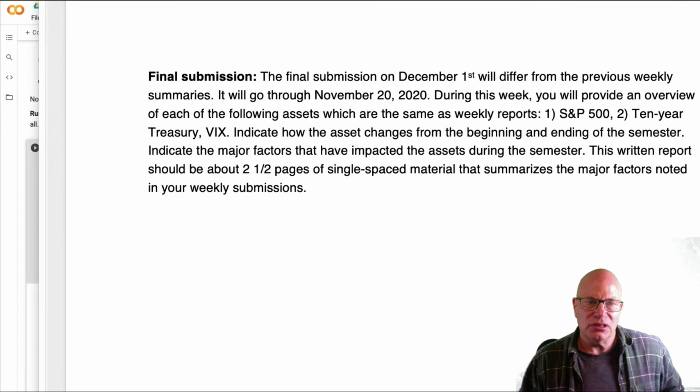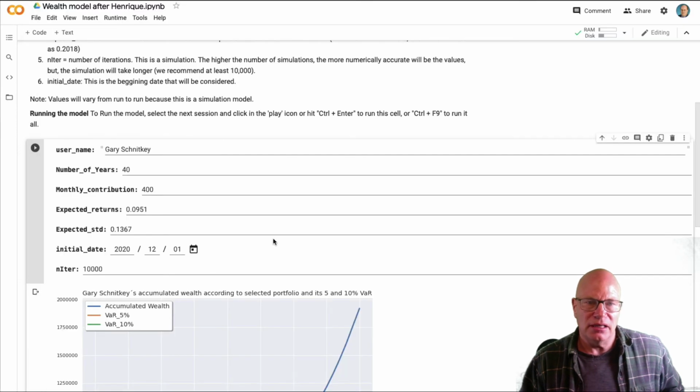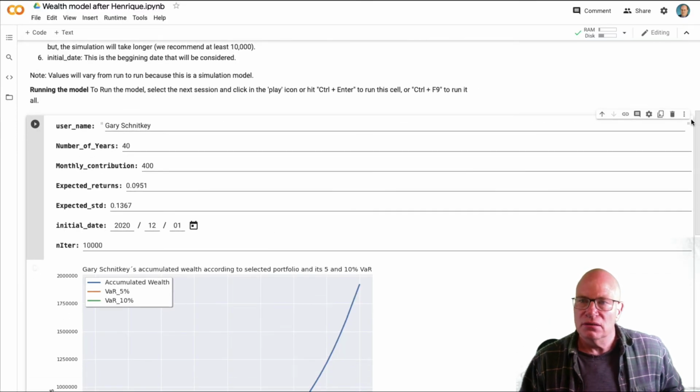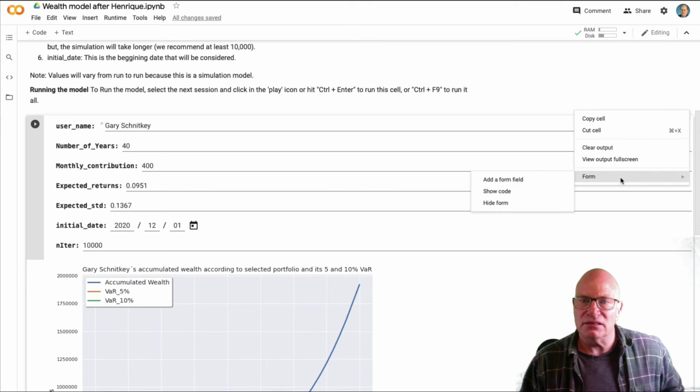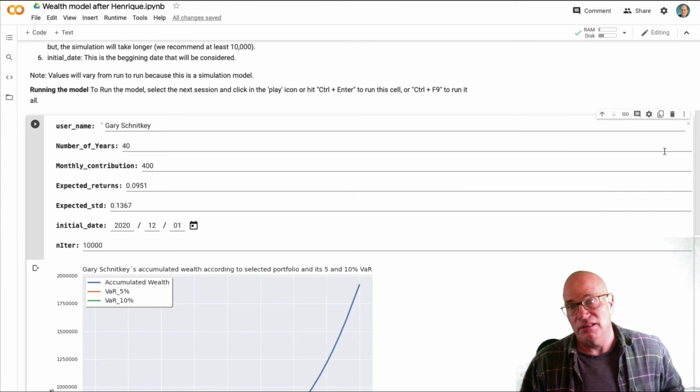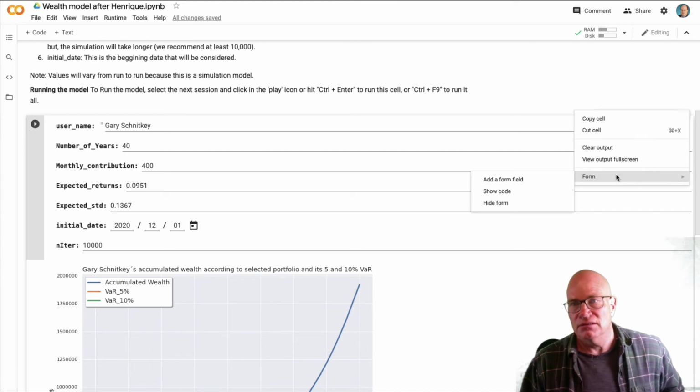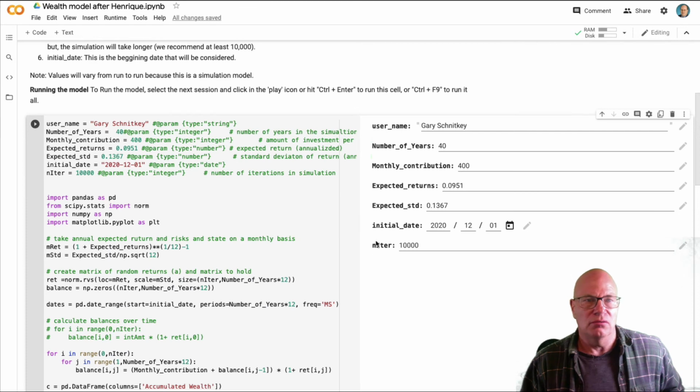In case you're curious, you can come over here. This is actually a form, and behind it there's a code. If you want to know what the Python code looks like, just go over here and hit form. You don't have to do this, but if you're curious, here's the form. Here's the show code. Here's the code.